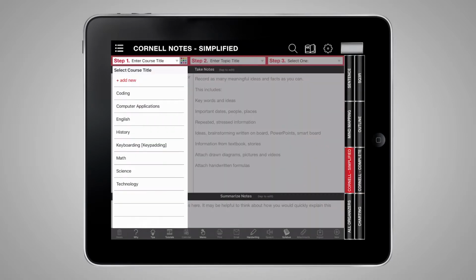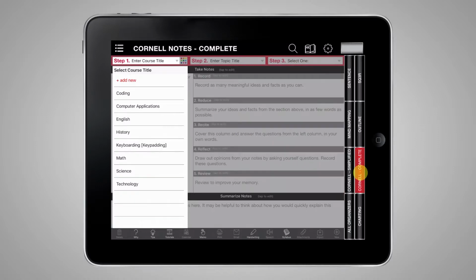The first time you open the Class Notes app, it will open to a default Cornell Notes Simplified Organizer. To display a Cornell Notes Complete Organizer, before filling out Step 1, tap the Cornell Complete button on the organizer bar located on the right side of the screen as being shown here. Once Cornell Notes Complete is opened, it then becomes the default organizer and will be displayed first whenever the Class Notes app opens again. For your convenience, the last organizer used becomes the new default organizer.